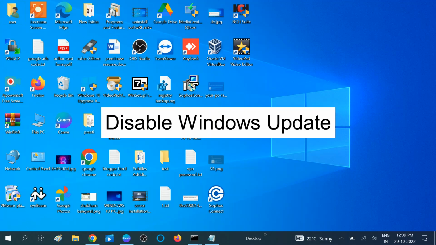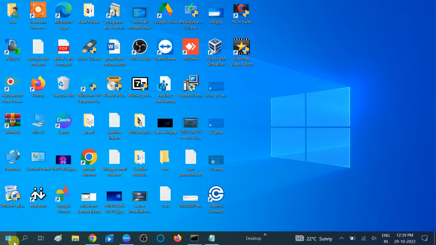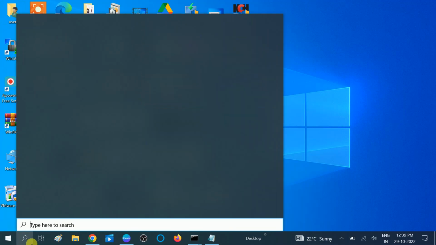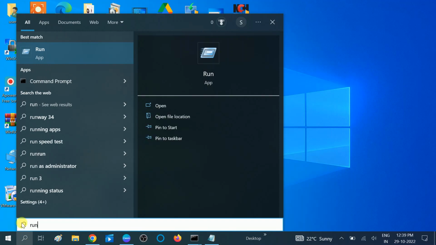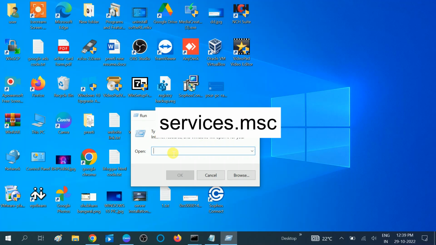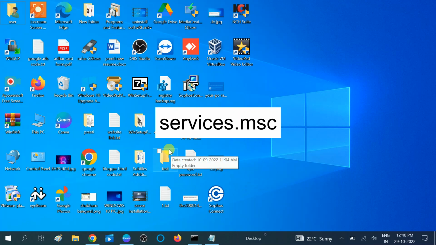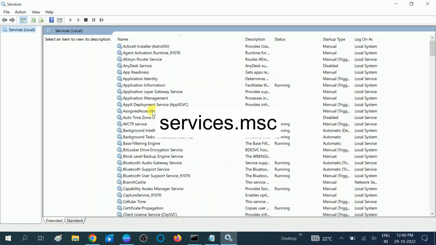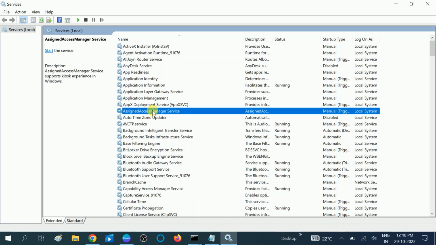After applying the first method, you need to follow the second method to speed up your internet speed completely. Okay, go to the search bar again, type run, open the run again, and then type services.msc. We are going to disable the Windows update for some time. It is not recommended that you always keep it disabled. You need to re-enable the option.